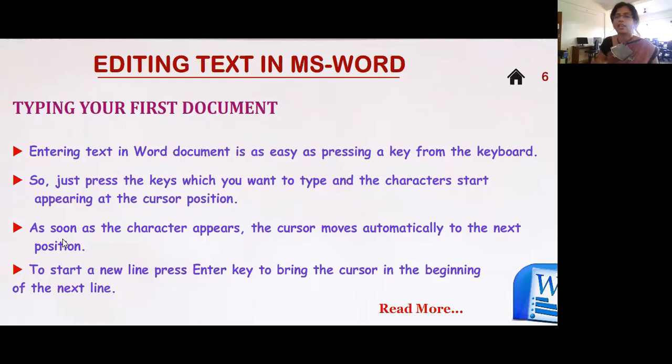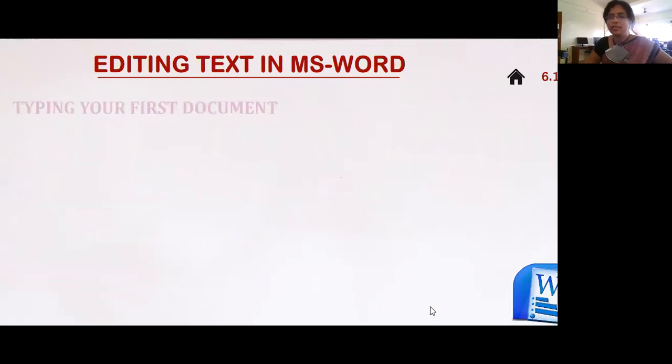It is just like how you type a message on your system. You'll see one blinking line there, and as soon as you start typing, the cursor will keep shifting to the next position so that you can type a new character there. Correct? We'll do it together.